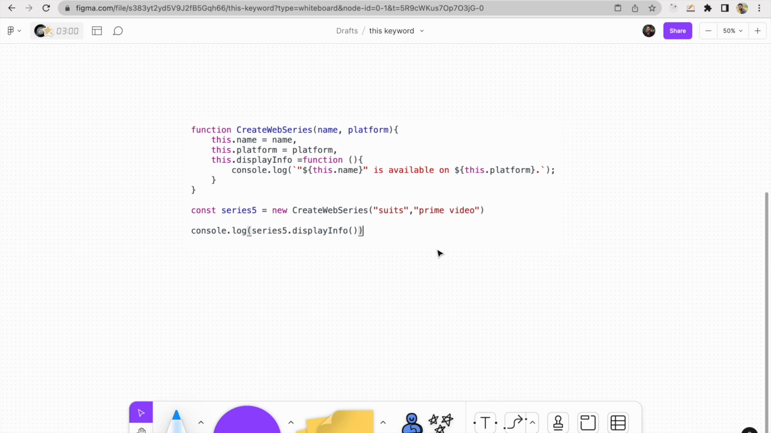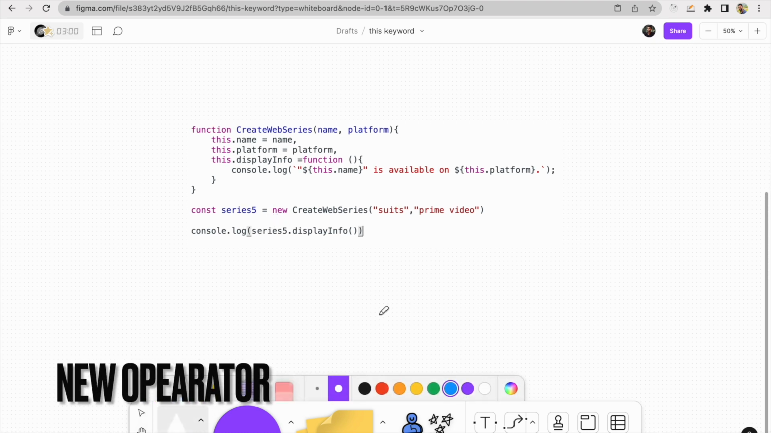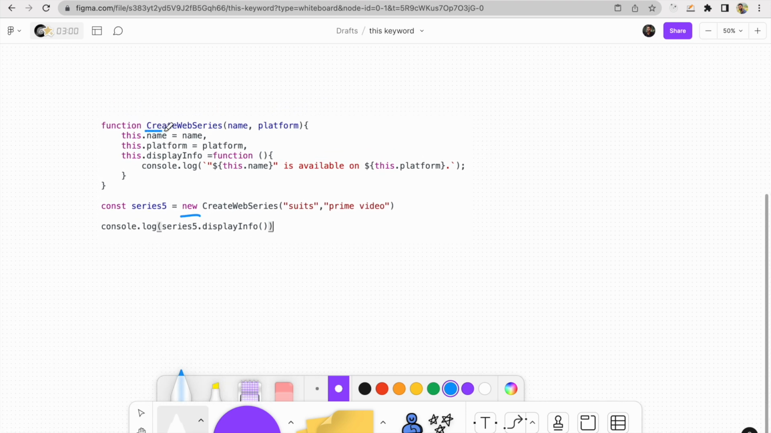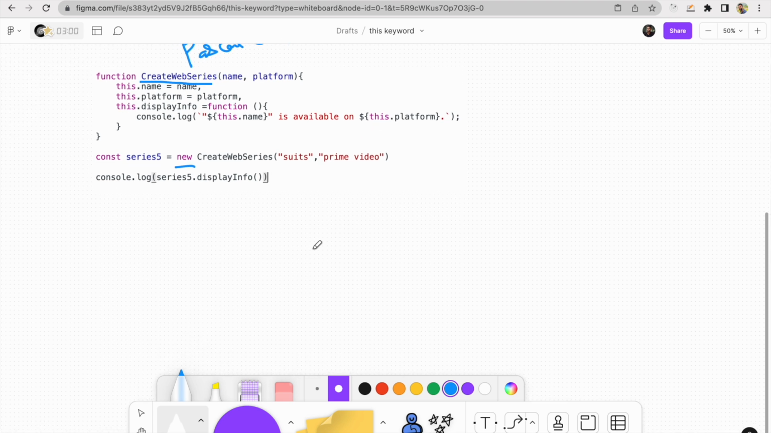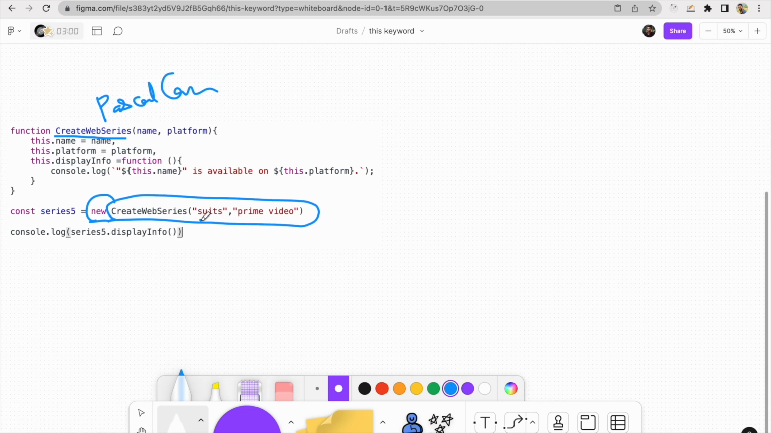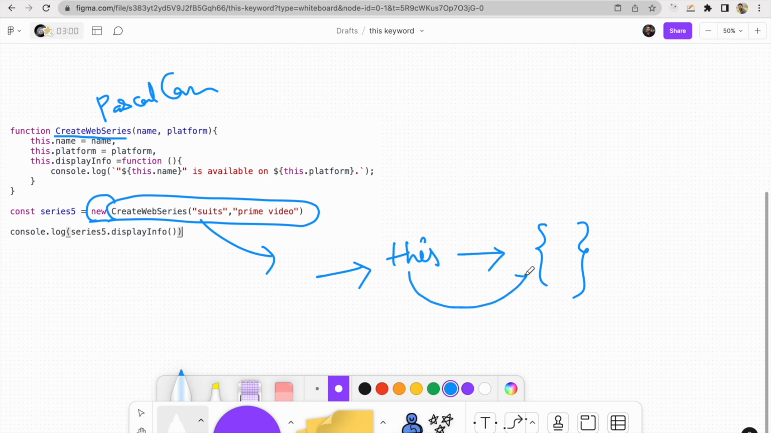Now let's understand what this new operator is. This is our constructor function, written in Pascal case. Whenever we call this function, just like a normal function, we add the new keyword. Because of adding this new keyword, when we invoke the function it will create an empty object, and along with that it will create the this keyword as well, and this will point to that empty object.